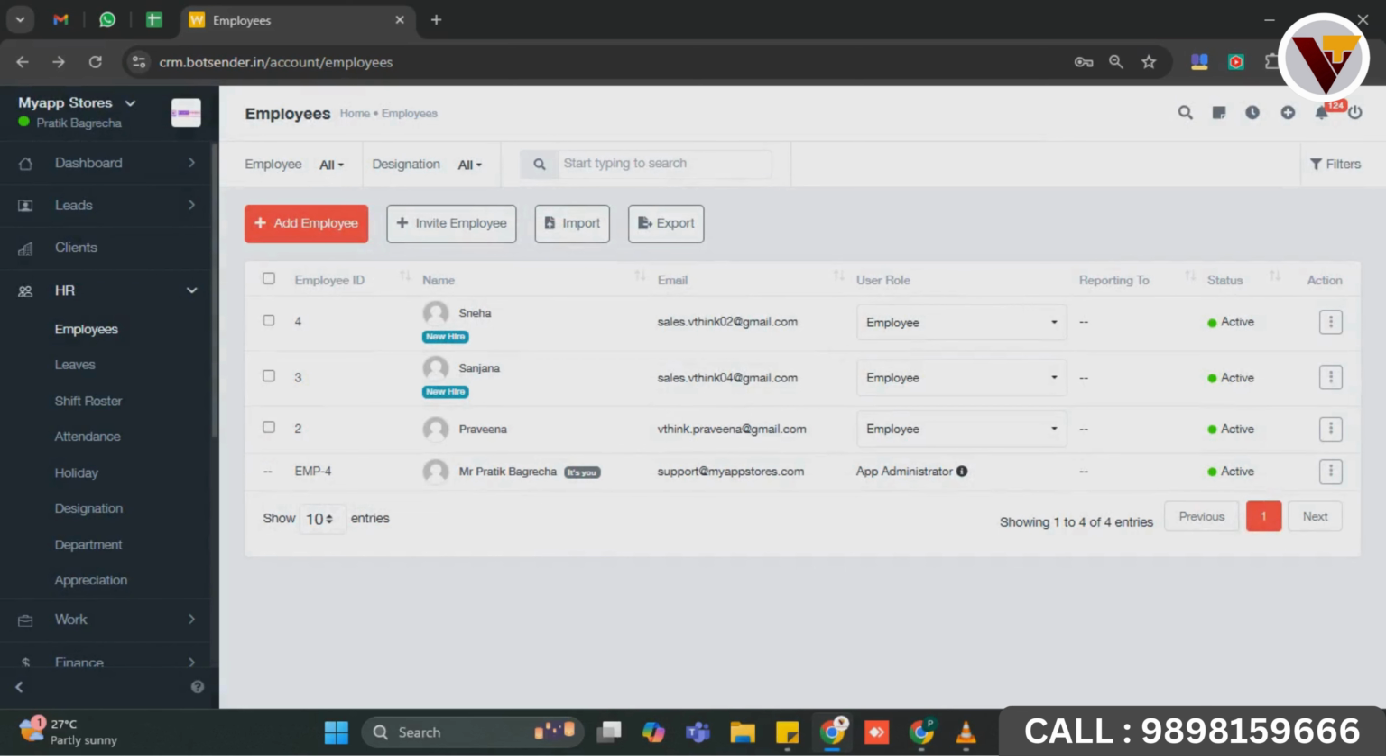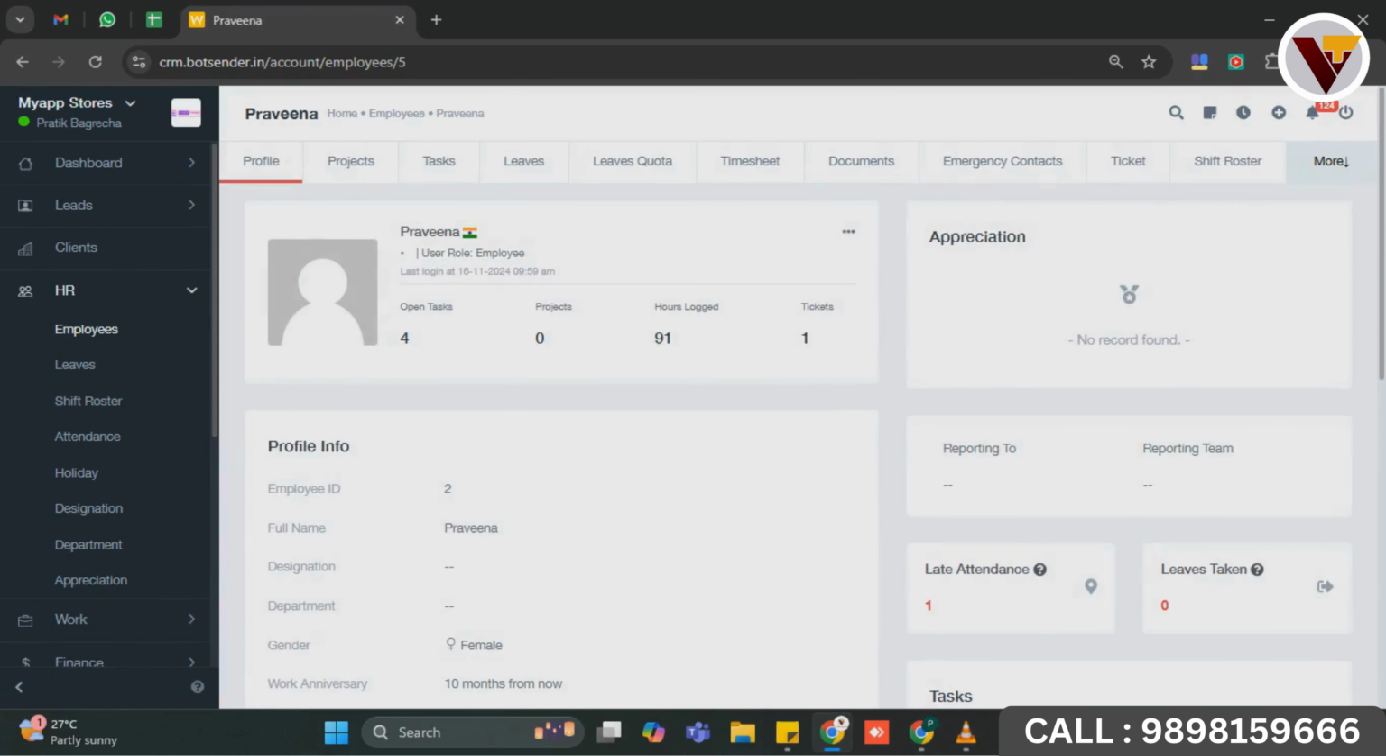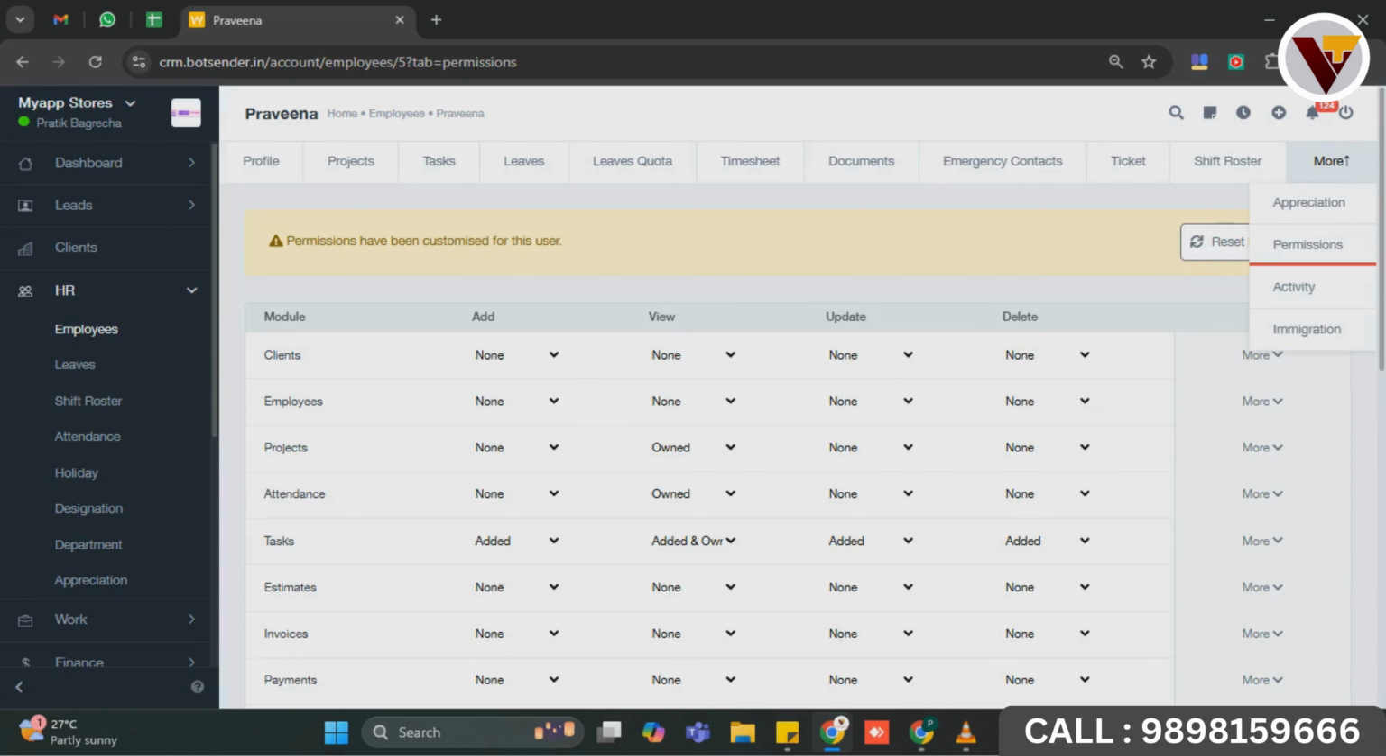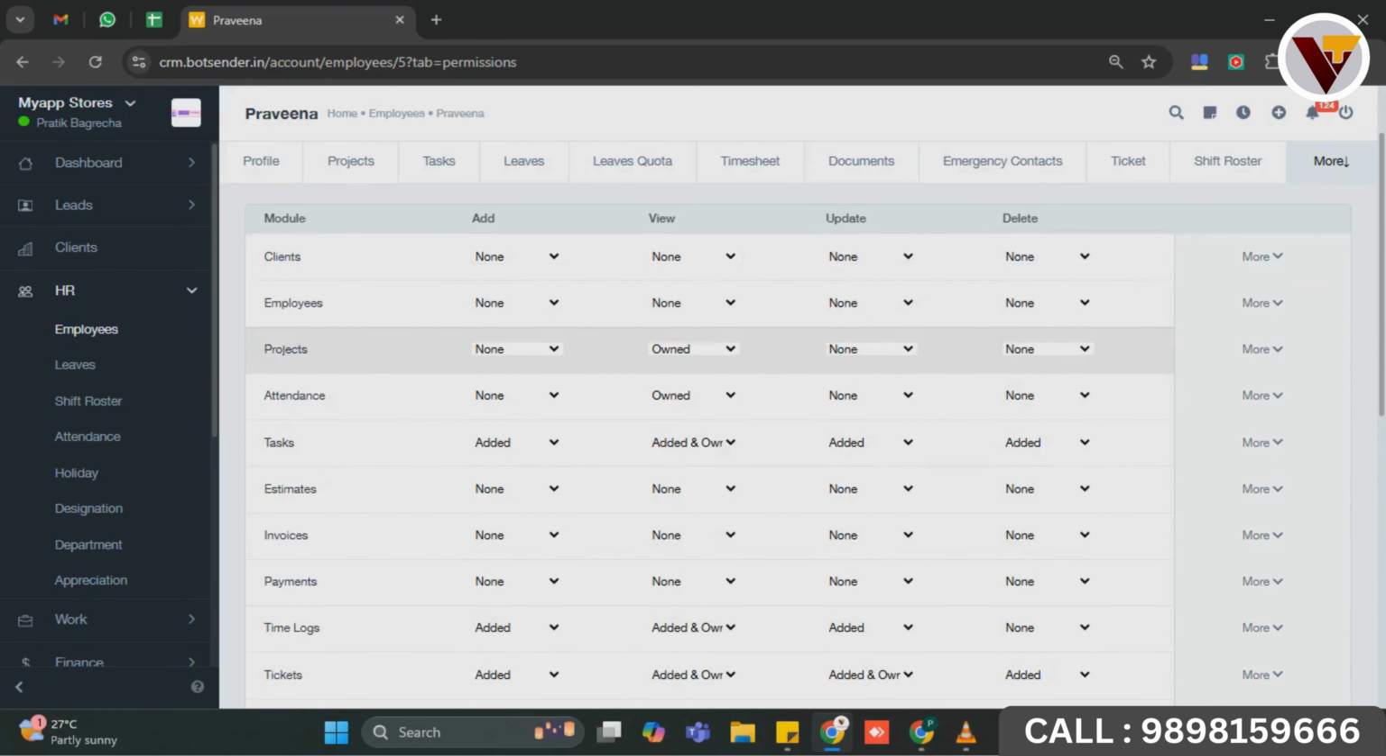And then next, if I want to change any details or if I have to assign any permission for that particular employee, I have to choose that employee. Now I have chosen this employee and here I will see all the details of their employee and I can see the permission option. From here, I can assign permissions for my staff.